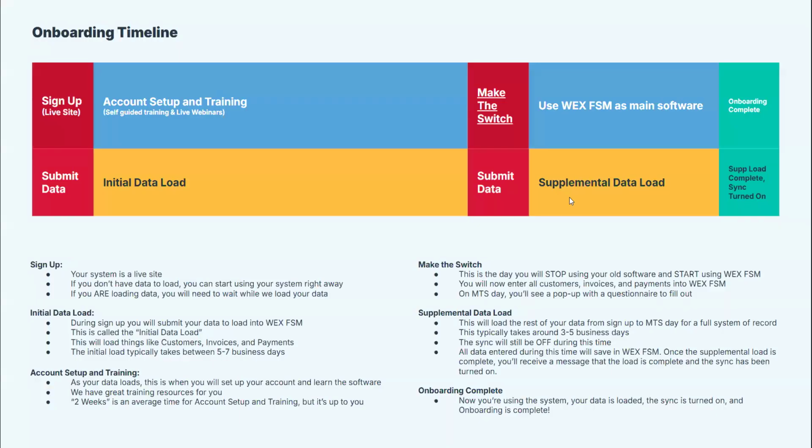Now, just to look at the overall timeline of onboarding, you at this point would have already signed up and submitted your initial data. The initial data load is most likely complete. So now the bulk of your data as it relates to customers, invoices, and payments are in your system. You should see that in your system. And you have completed your account setup and training. If there are still a couple things left to do, that is fine. But at this point, if you're ready to make the switch, we will have already done that account setup and training, or you're just finishing it up.